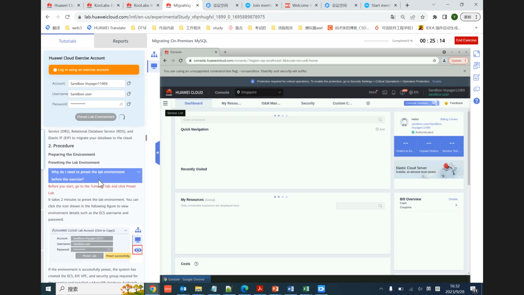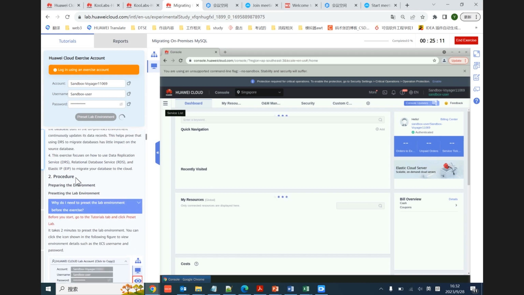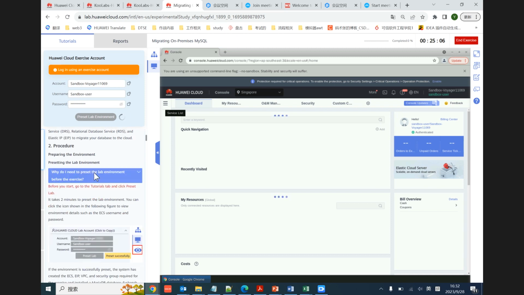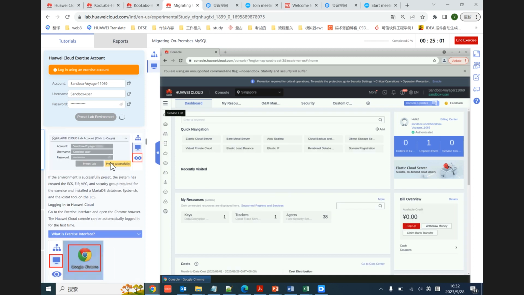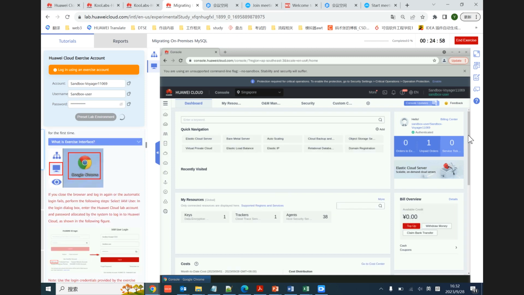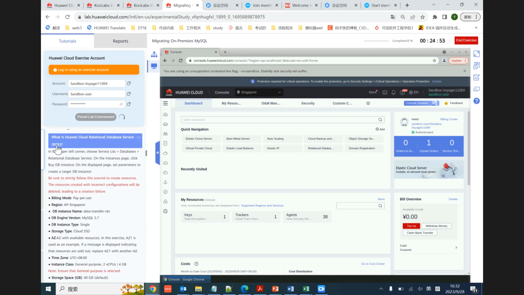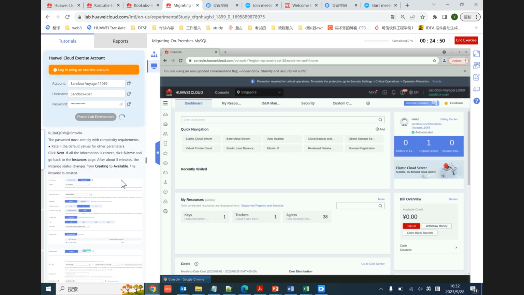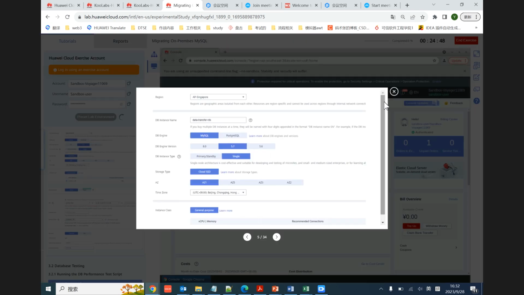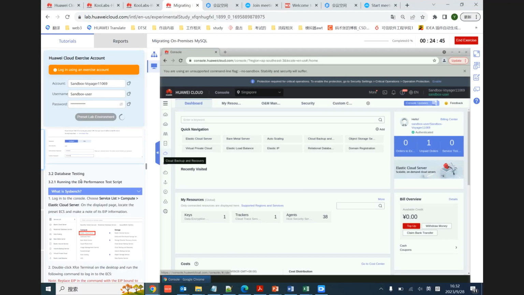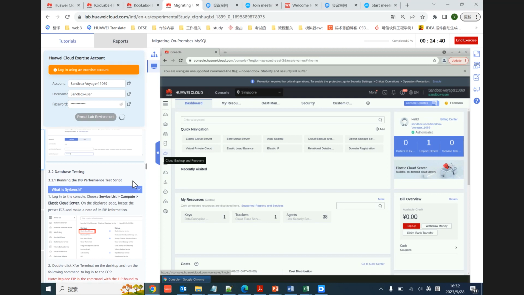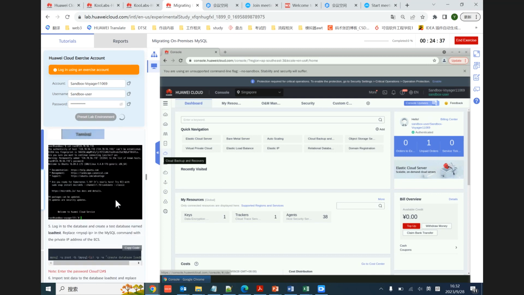As you can see here, there is a very detailed procedure for you to experiment with the services. I have already done this. You can log in, and then see how to buy an RDS instance, the Relational Database Service I mentioned before. You just need to follow step by step. Then for the beta testing, we will have a performance test script for you. You just need to download it and run it.